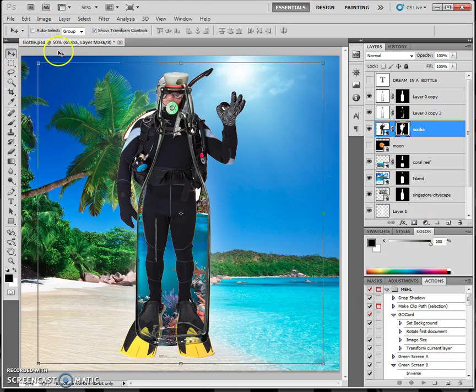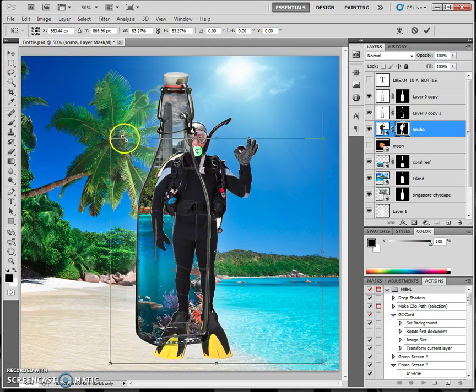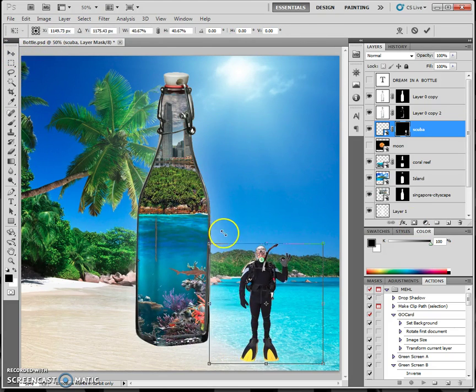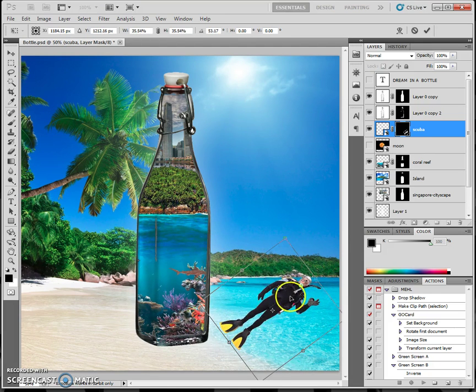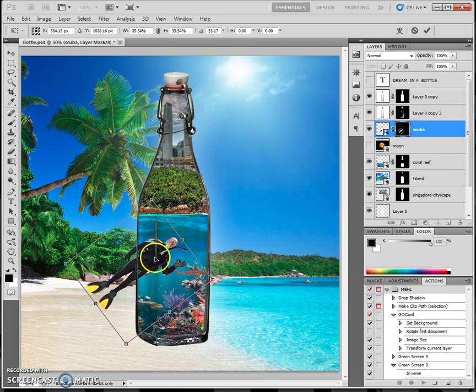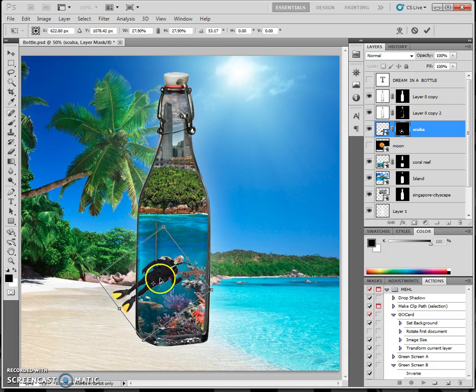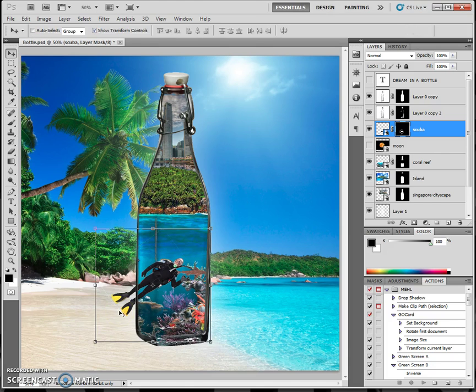I'm going to take my selection tool. He's way too big for my image right now, so I'm going to bring him down, make him a nice size here. I'm going to rotate him, and I'm going to have him swim into my picture here. Alright, a little bit smaller still. So that's not bad. He's swimming into my bottle here. But his legs are sticking out, so I'm going to hit enter to apply my change.